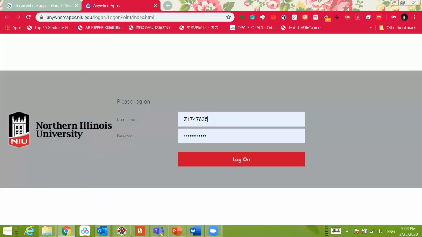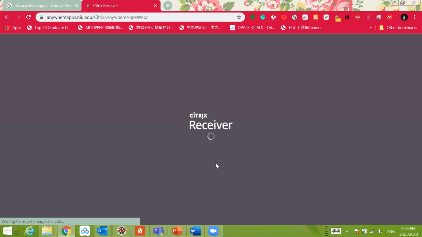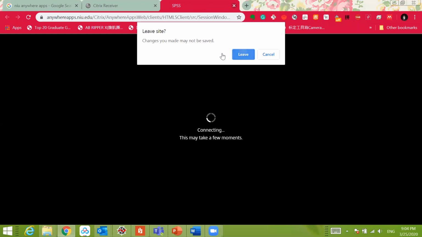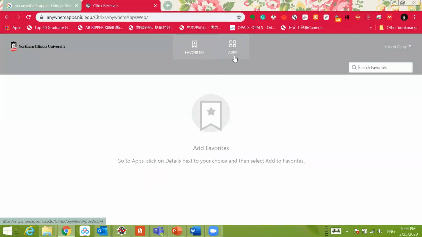After you open this link, you may see one interface that asks you to input your username and password. The username is your ZID. The password is the password of your ZID. After you type your ZID and the password, then click the Log On button. After you enter this platform, you may see this interface. Then we click the apps icon.